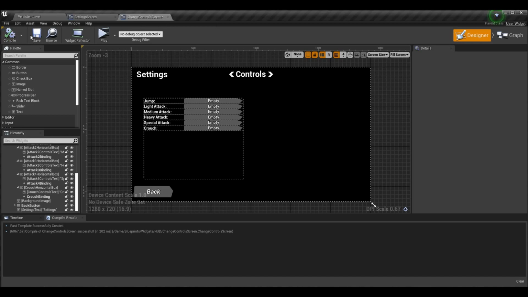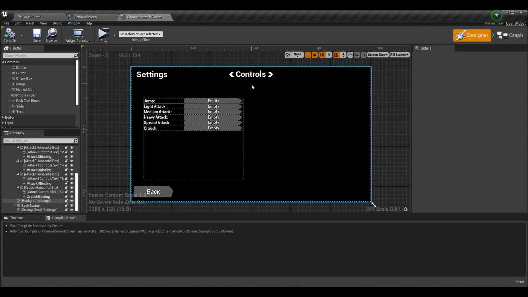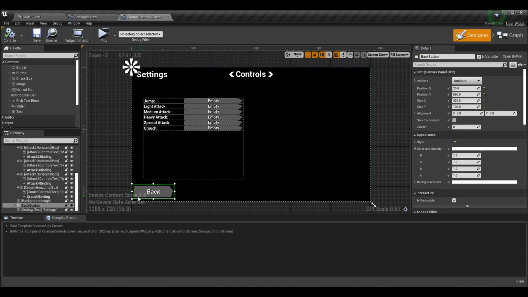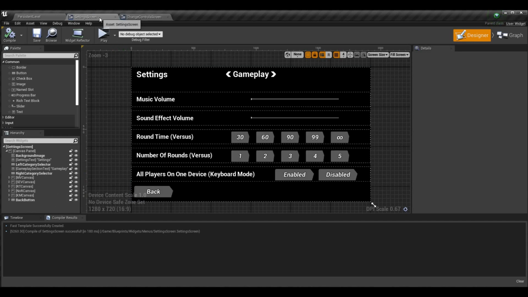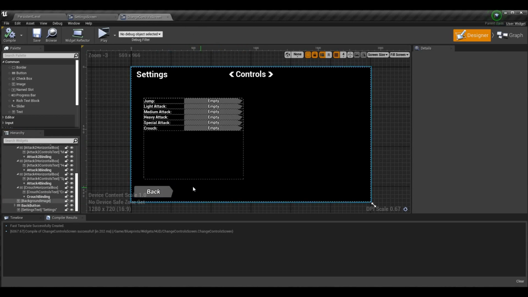You can design this however you want. It's not super important, but I would recommend either having a scroll box so you can scroll down here and get to your control mapping, or an entirely different widget like I have so that you can switch pages and see your controls here. But however you do it, now you see how I've set mine up. I've added a back button, which again is also copied from the settings screen. So you can go ahead and copy your back button logic onto your change control screen.